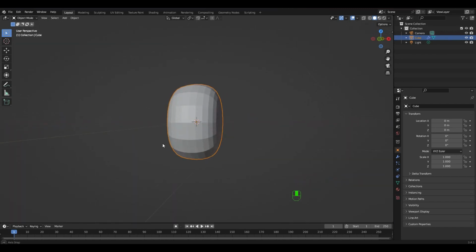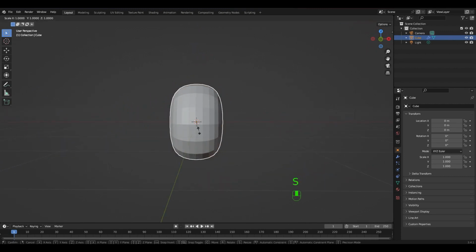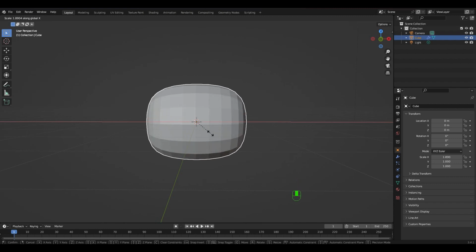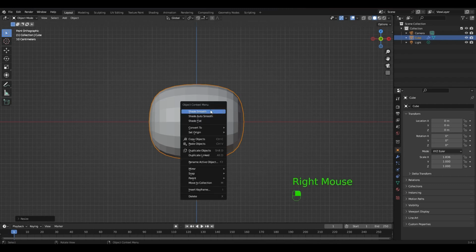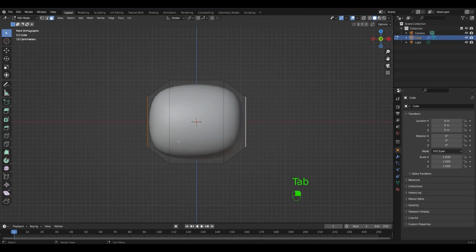With the object selected, come out of edit mode and then press S and X on the keyboard, and we're just going to bring this out just a bit so that it has more of a B shape to it. Right click, shade smooth, tab back in the edit mode.